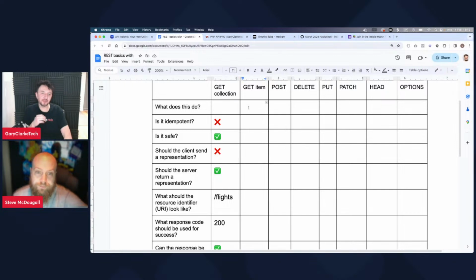All right. That sounds good to me. I like that last sentence there. I think I'll use that one. Okay. Is it idempotent?